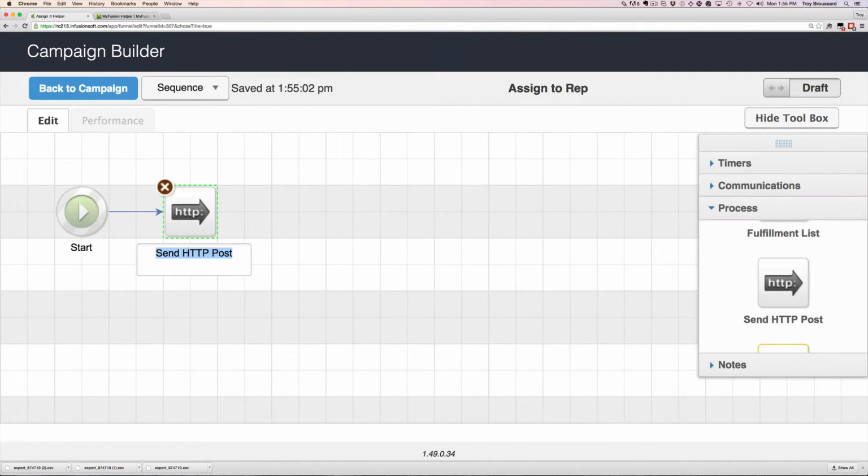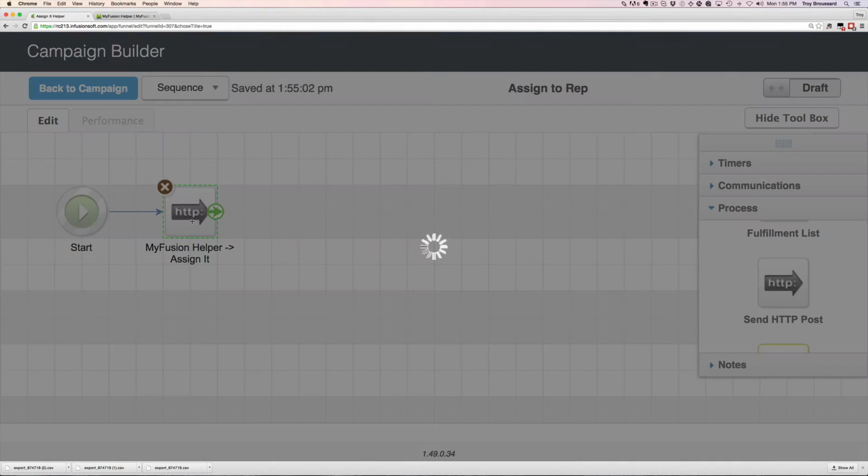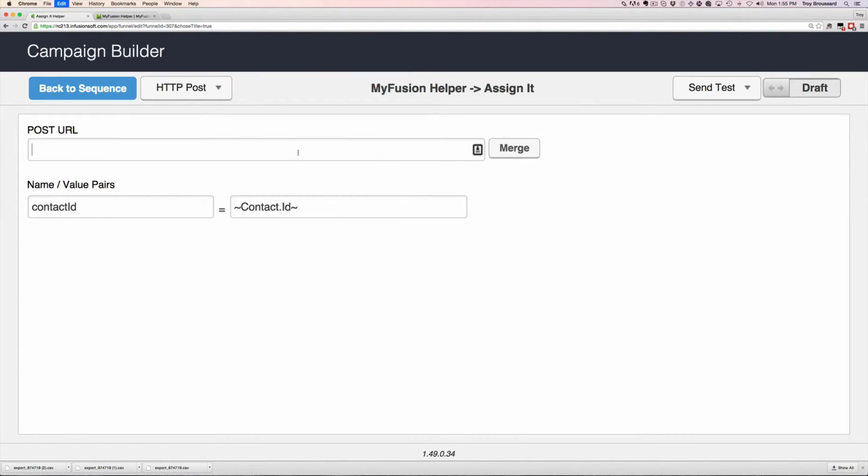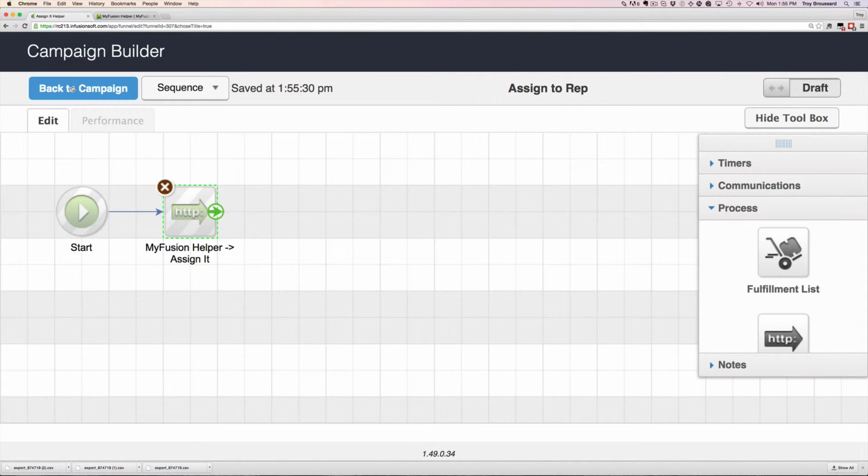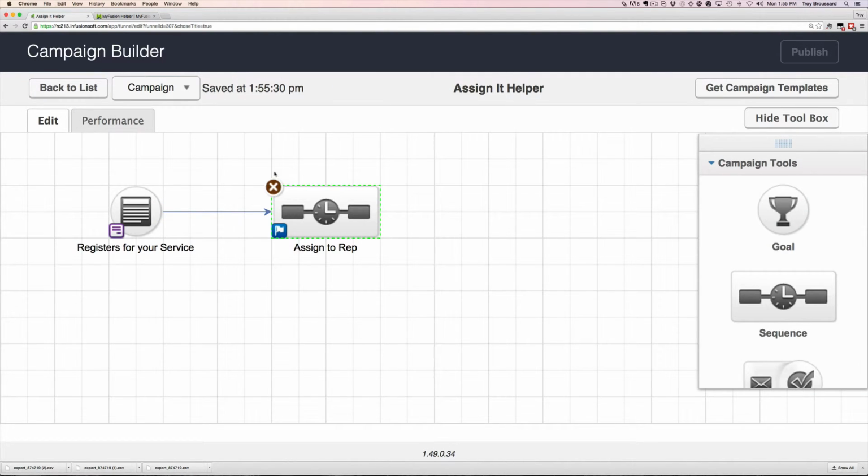What I like to do is always name this MyFusion helper, and then I give it the type that we're doing. So this is an assign it. So that's the way I tend to do it, but you can put whatever description there that you like. Okay. And then we paste in that ID right here, and we say send it to ready. Notice that you don't have to configure any of these contacts or any of that. That gets handled automatically. You just paste in the URL and you are set. At that point, it's all set up here.